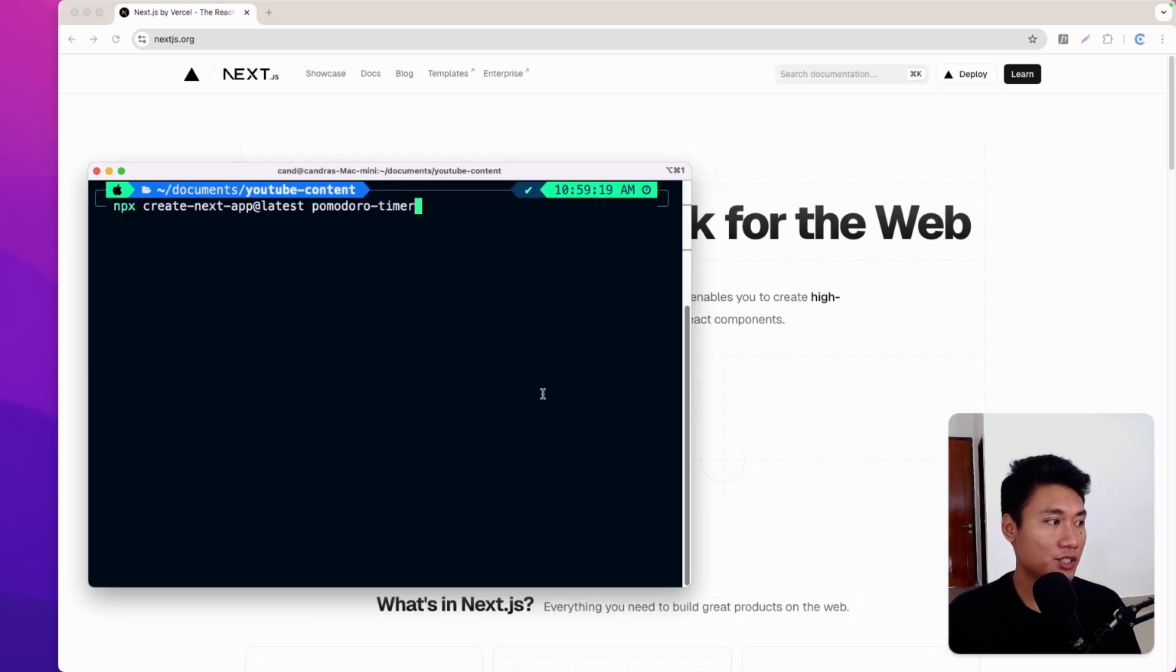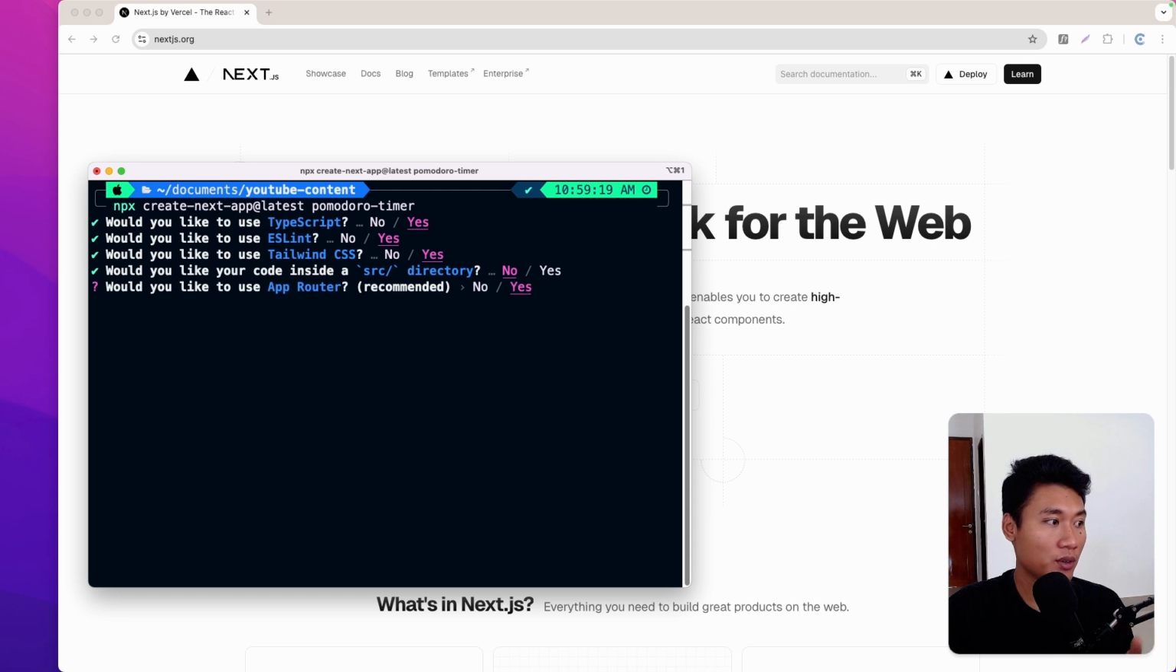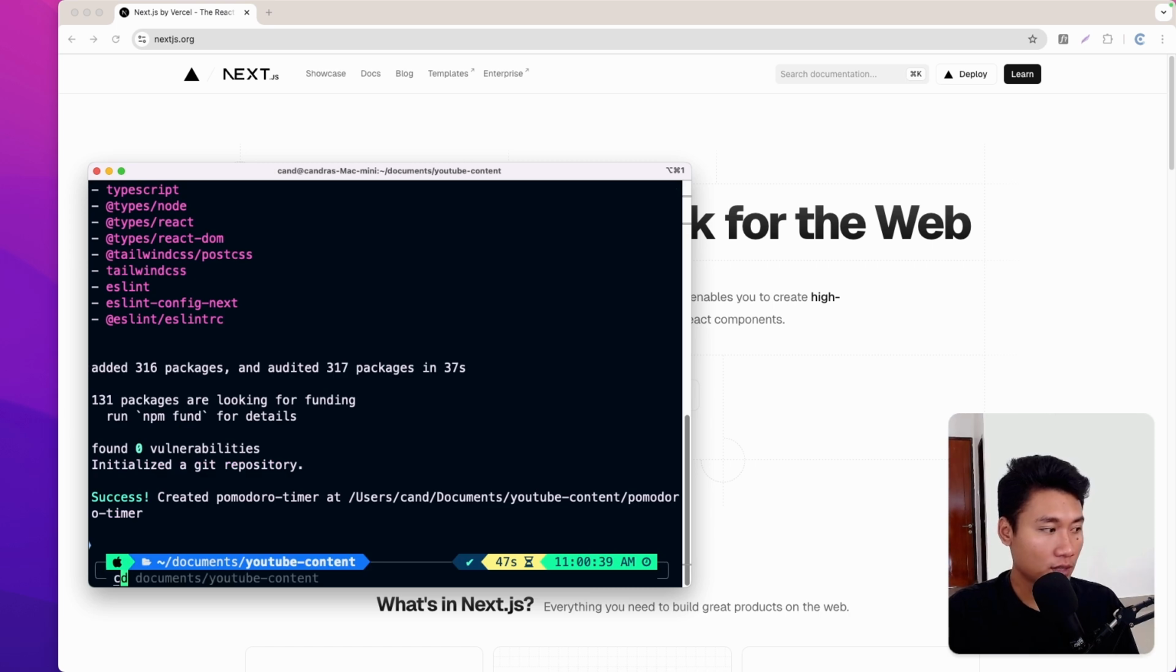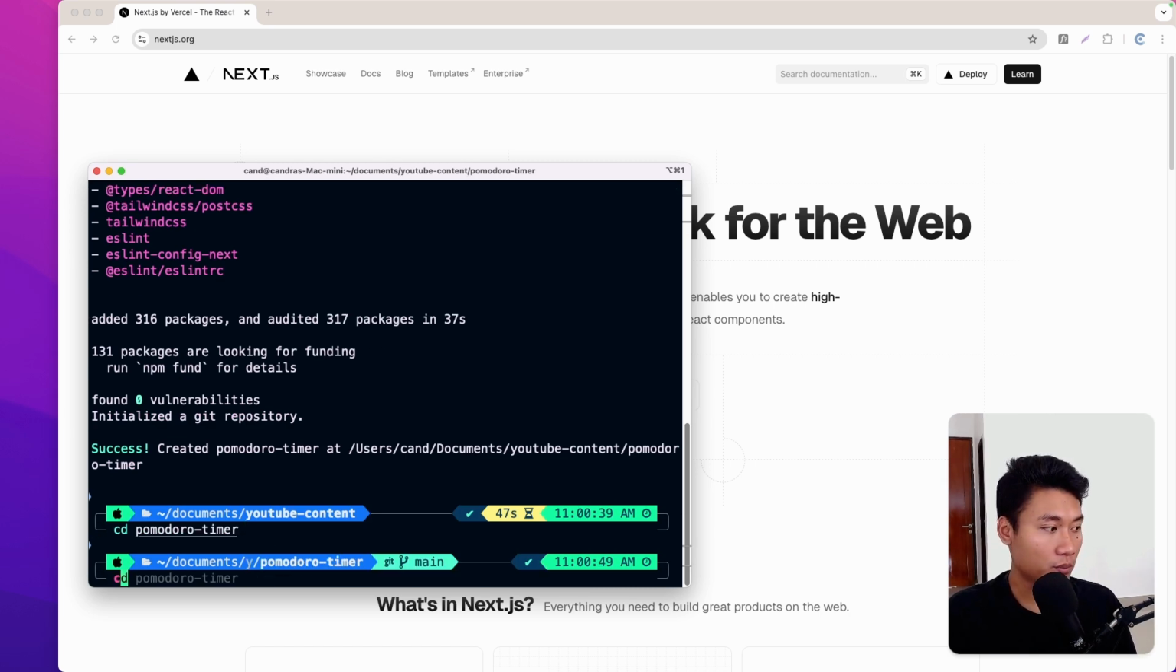All right, so first let's generate a Next.js application. I'm going to give the name Pomodoro timer. TypeScript, I'm going to say yes, ESLint yes, Tailwind yes, source directory no, app router yes, turbopack yes, and no for the import alias. Right, so let's cd into the Pomodoro timer folder and let's open that in Visual Studio Code.